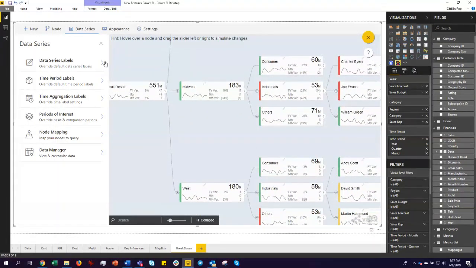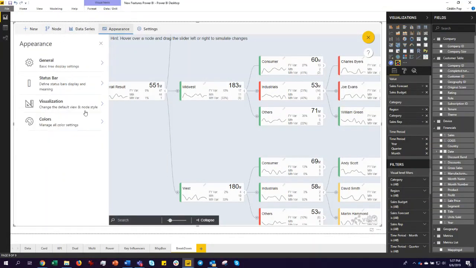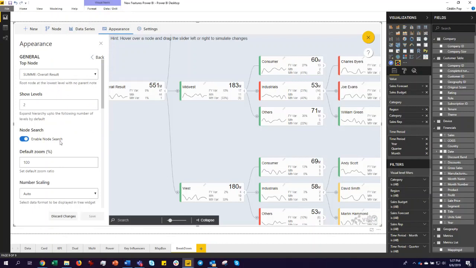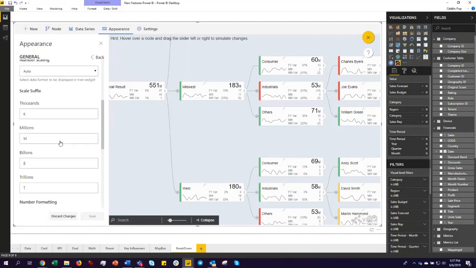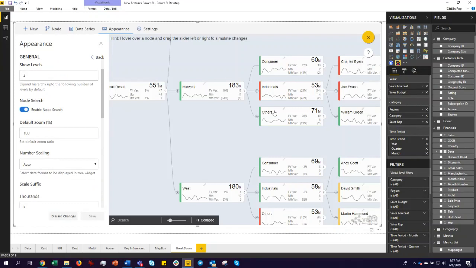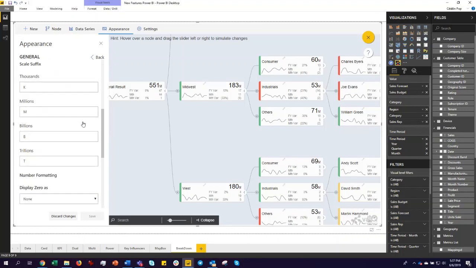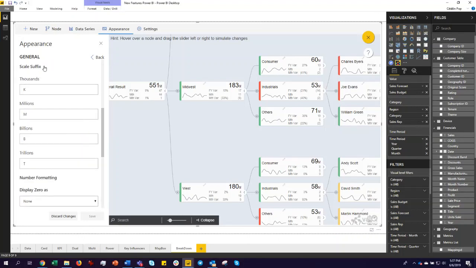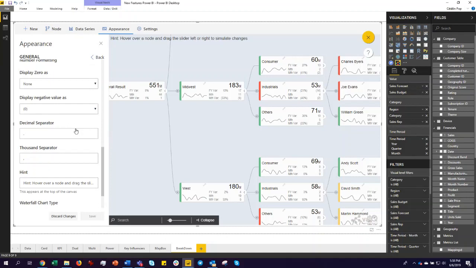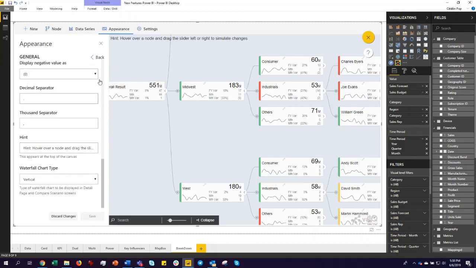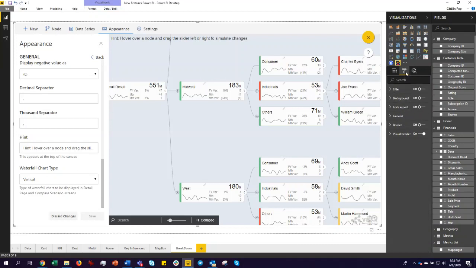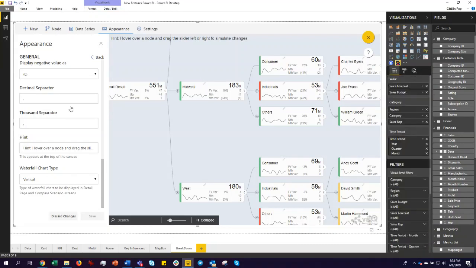That's also really powerful. And on top of it all, you can always change the way the nodes behave with each other when interacting with them, how many levels are shown by default, the zoom, whether it will auto scale, the suffix for the scale, the display, and the separator. So you can really customize it on top of what's already pre-built on the format side for the control.